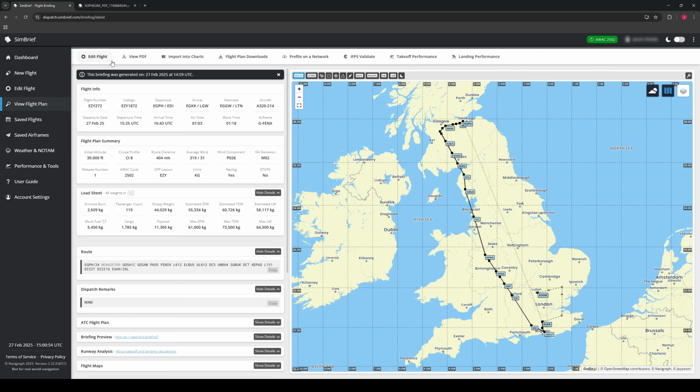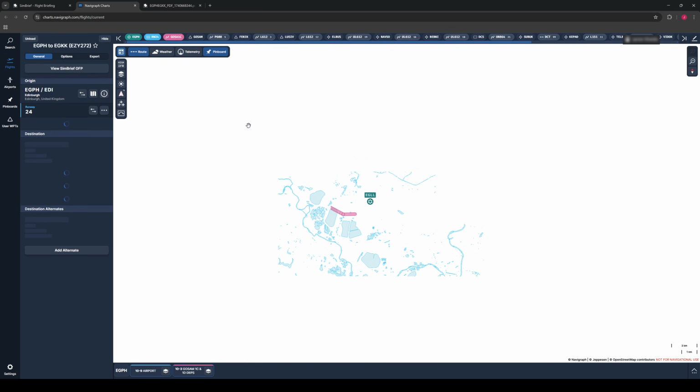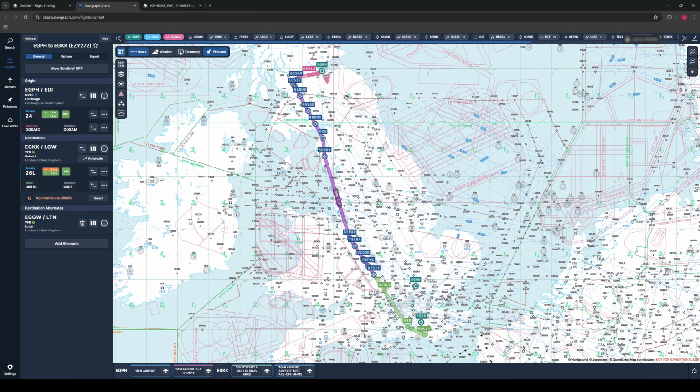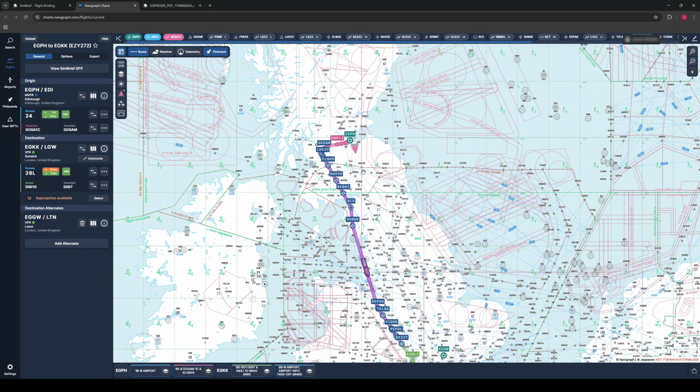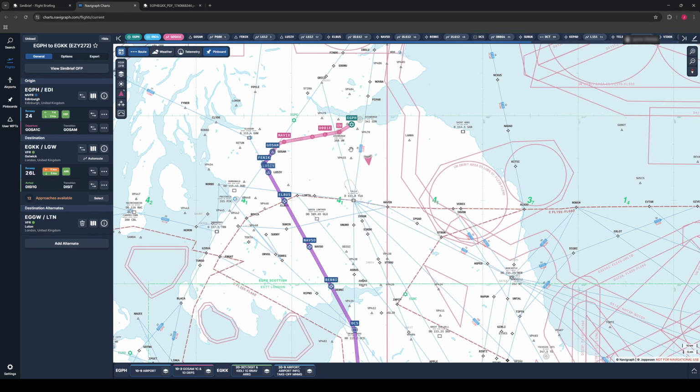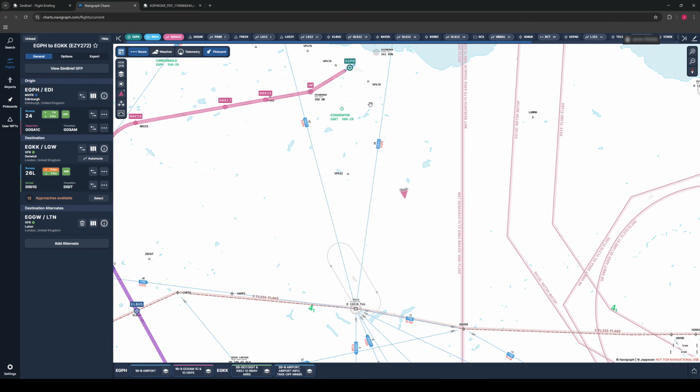Now, the last thing I'm going to show you inside SimBrief and Navigraph is the imports to chart section. Now, for this, you do need a paid subscription. I think it's around £8 or £9 a month. And what that does, it just gives you a whole lot more information that you can use both outside and inside the simulator. Now, as you can see, I've already got the simulator loaded.